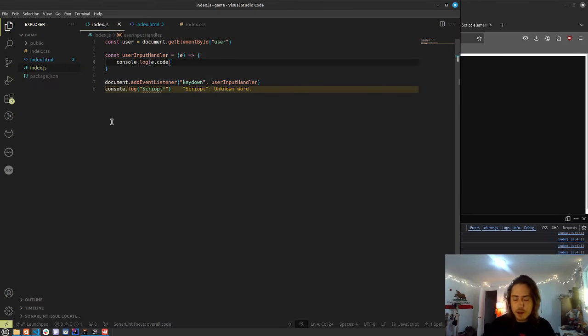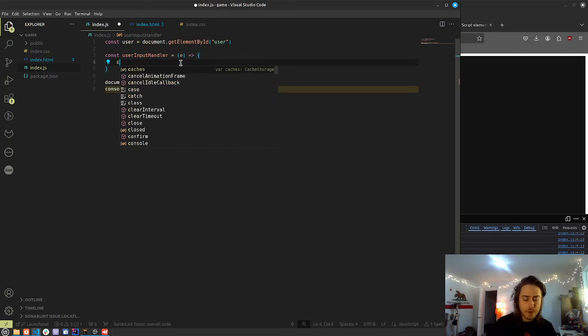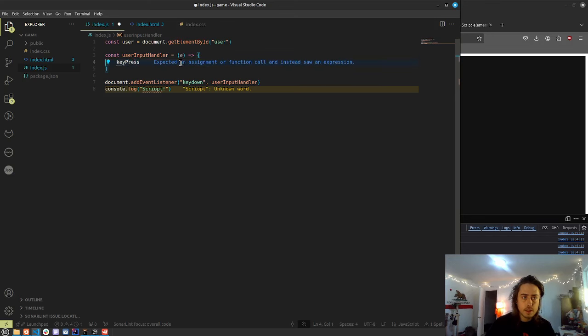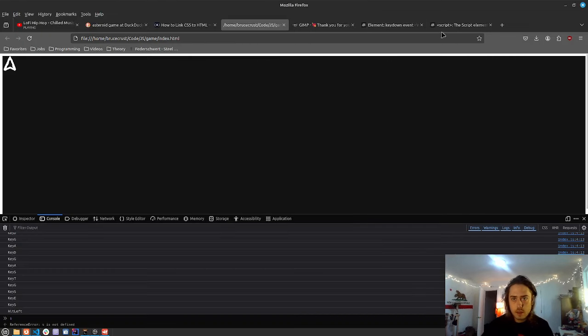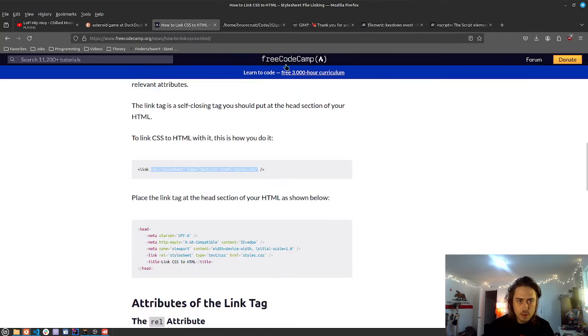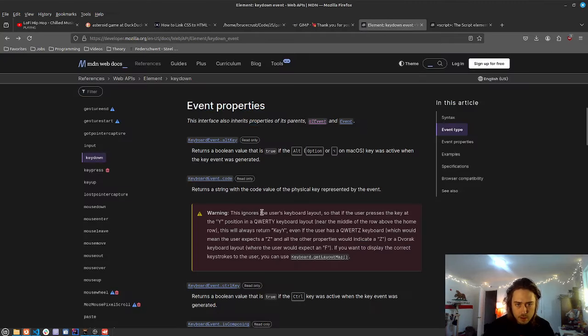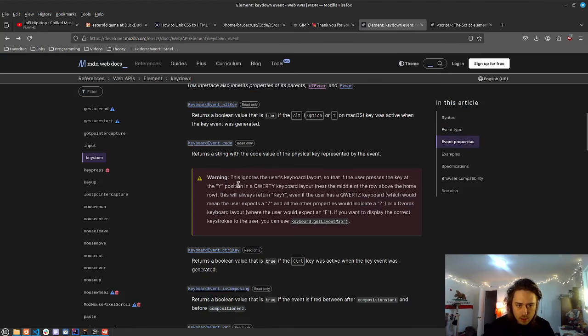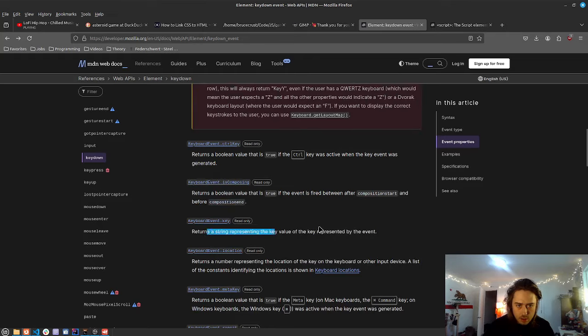I don't know if we'll... I don't know how to normalize stuff. What I mean by that is normalizing the velocity and so on and so forth. We'll figure it out. Okay, so key press equals e.code. Oh, what was that big red? So maybe just key.